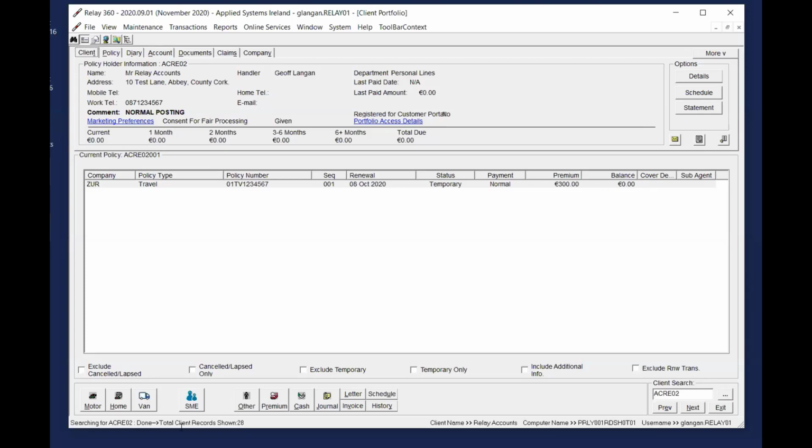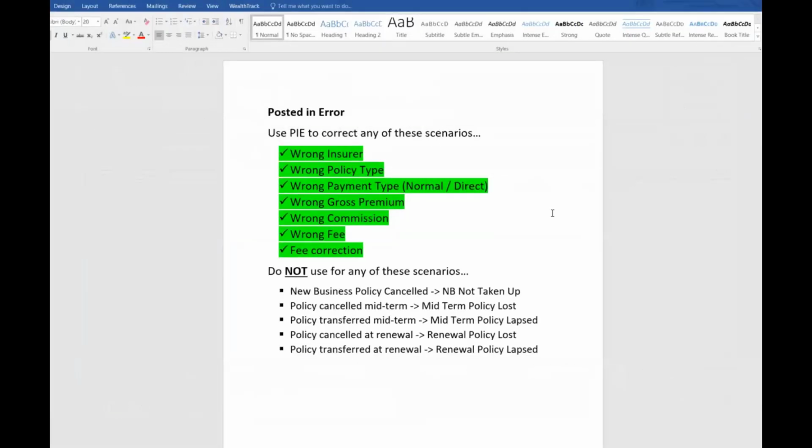It could be anything. So I'm just going to show you just a little document here just to explain posted in error in a bit more detail. So use posted in error for any of these scenarios. So any of these scenarios in green is good. So you've posted the wrong insurer, policy, payment type, gross premium, commission. It's literally any mistake at all, okay?